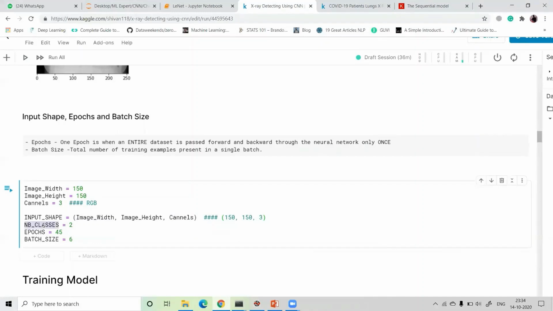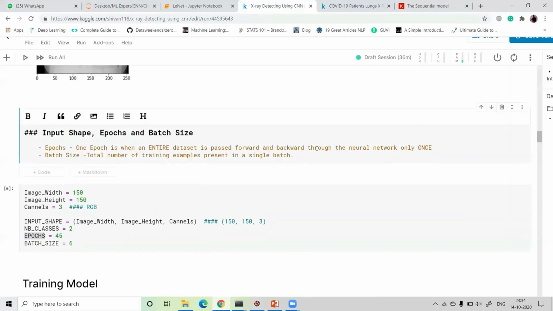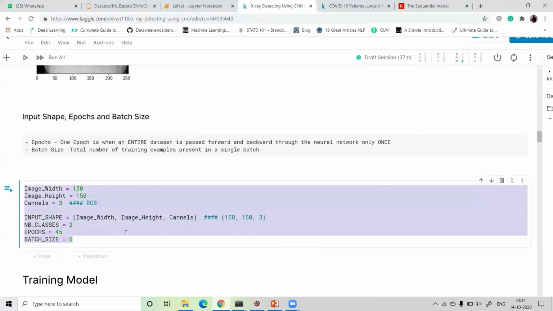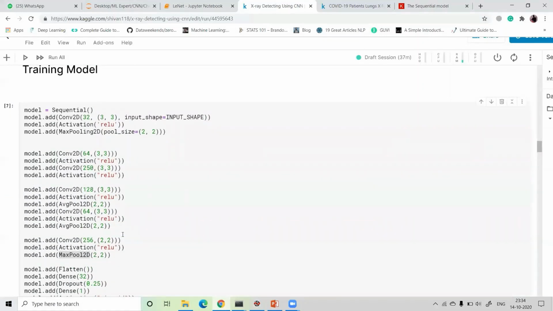Next, I define np class is equal to 2, epochs is equal to 45. An epoch is when the entire data set is passed forward and backward through the neural network only once. And the batch size is the total number of training examples present in a single batch. Okay. So I define all those things, epochs, batch size, and the input shape. Next, the training model.